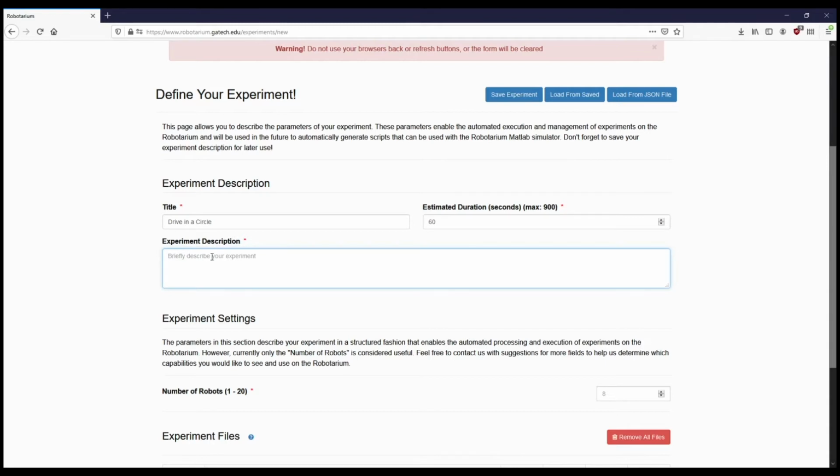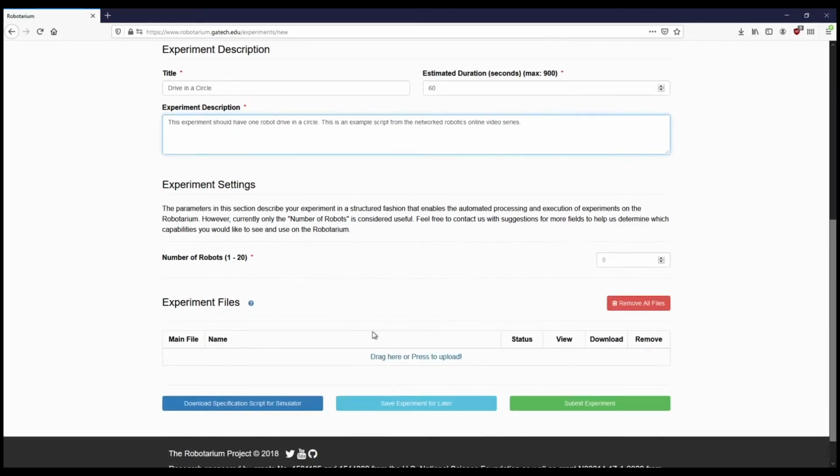This is for the Robotarium team to know what the platform is being used for. So let's briefly write down what we're using it for and why. This experiment should have 1 robot drive in a circle. This is an example script from the Networked Robotics online video series. Perfect. Next, we need to provide the number of robots that will be used during this experiment. Currently, you're allowed to use up to 20 robots, but in our experiment, we're only using 1.